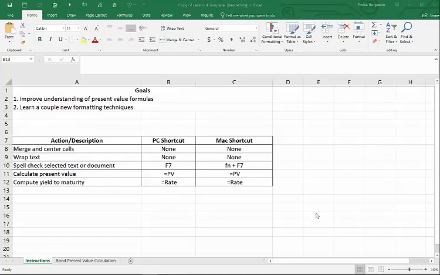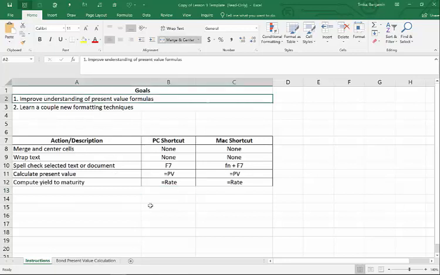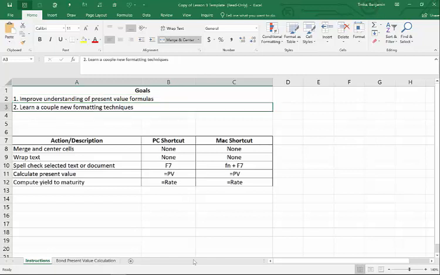So we get into some complicated stuff now. I like that. Definitely more. I mean, we've hit a lot of the low-hanging fruit so far, but in this one, the goals are to improve our understanding of present value formulas. In the most recent lesson 8, we went a little bit more through future value. This is more present value. And then there's going to be a couple new formatting techniques that I don't use a lot, but when I do, wow, they're cool. I like that. Cool. It's a good way to explain pretty much everything in Excel.